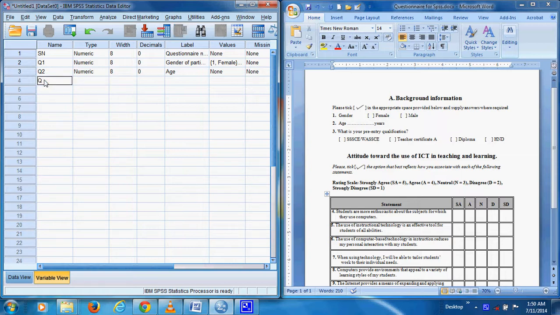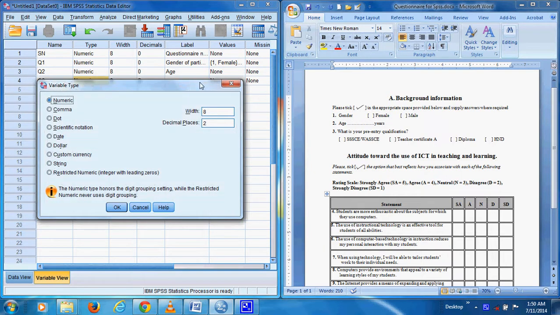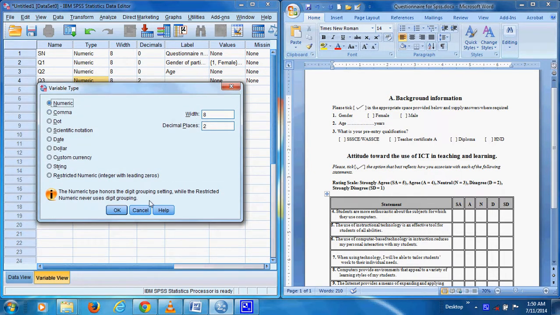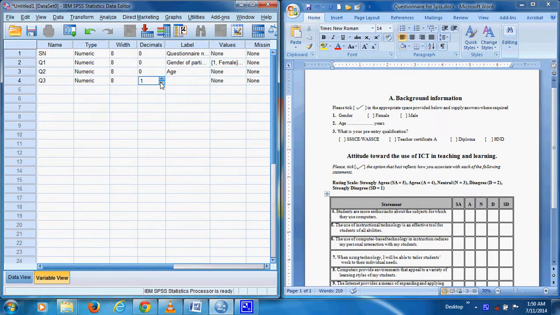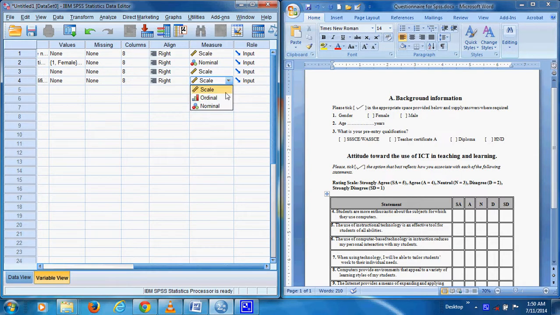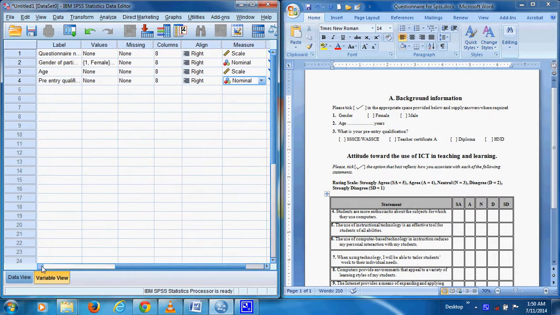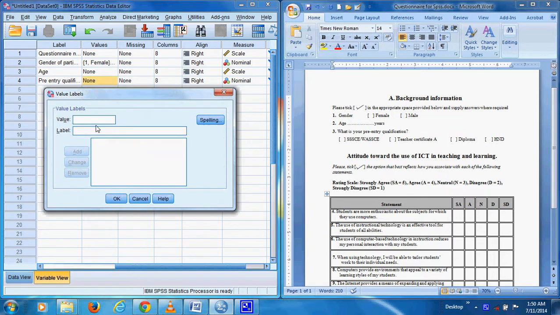Question 3 also has values. So this one is going to be numeric. And then we reduce the decimal, and question 3 is pre-entry qualification. Then the values for question 3 are going to be entered here. So this is going to be nominal and the values are going to be entered in here. So the values are going to be 1 for SSE, stroke WASI.